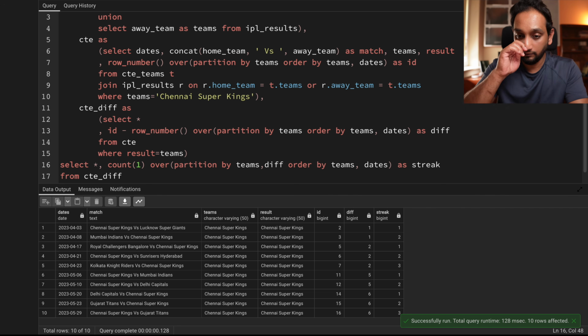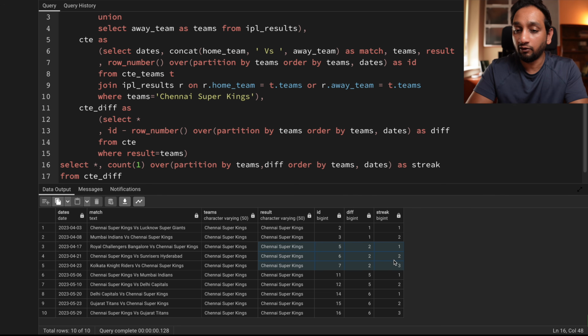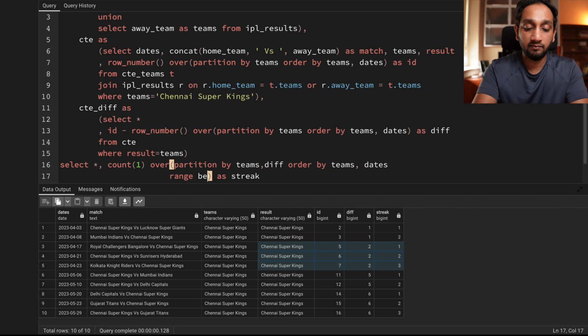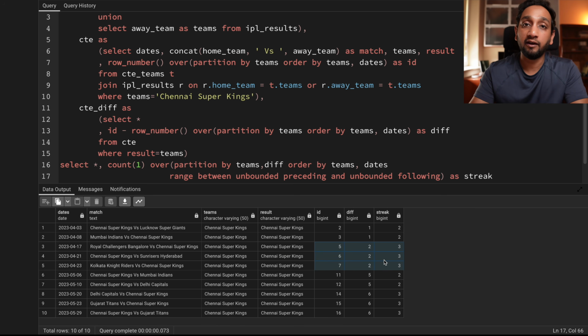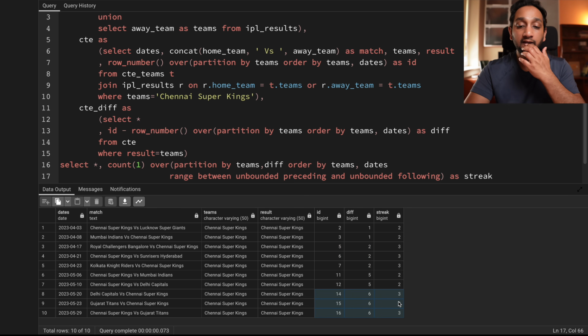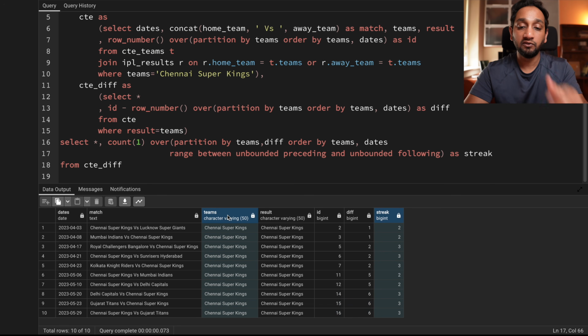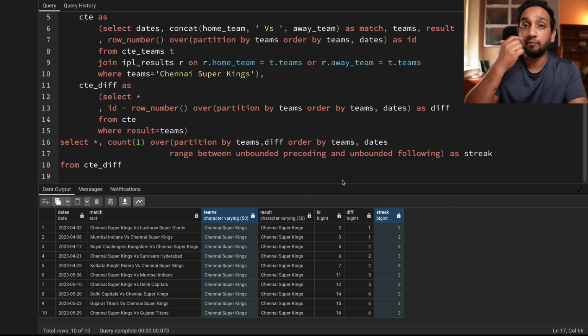Okay. If I run this now, you can see that I'm still getting the wrong count, but I can fix that by adjusting the frame clause, and I'll say range between unbounded preceding and unbounded following. If I run this now, you can see that wherever I have a streak, the count is basically telling how many records are present in that streak. So 3 records here, and I think here also 3 records. So I am almost there. I can group the data on the teams and then fetch the maximum streak. So I will get the maximum streak for each team.